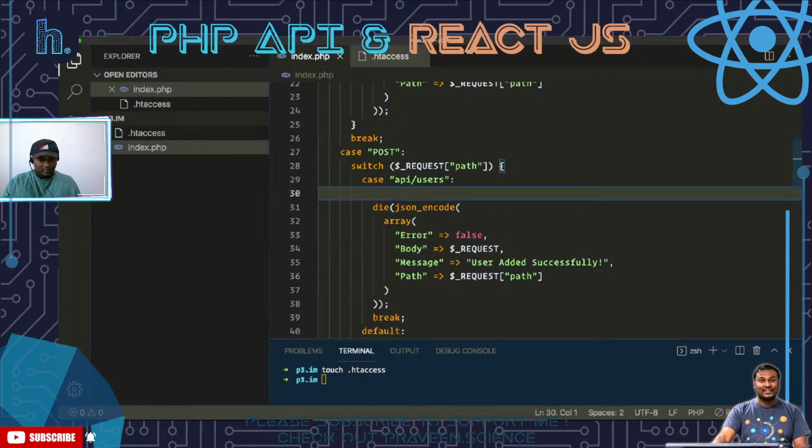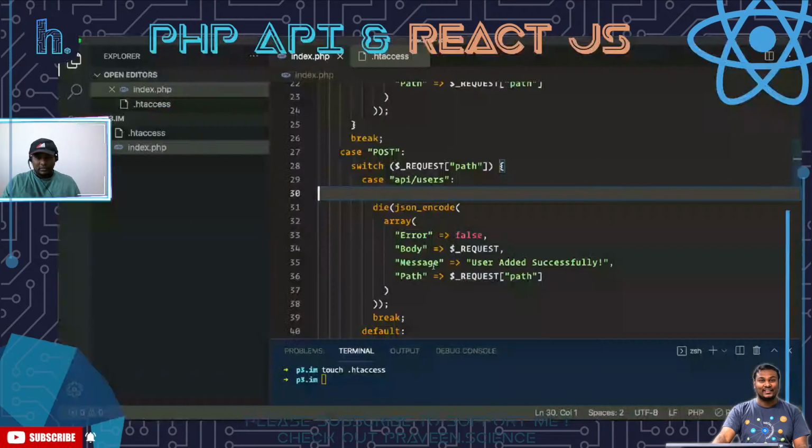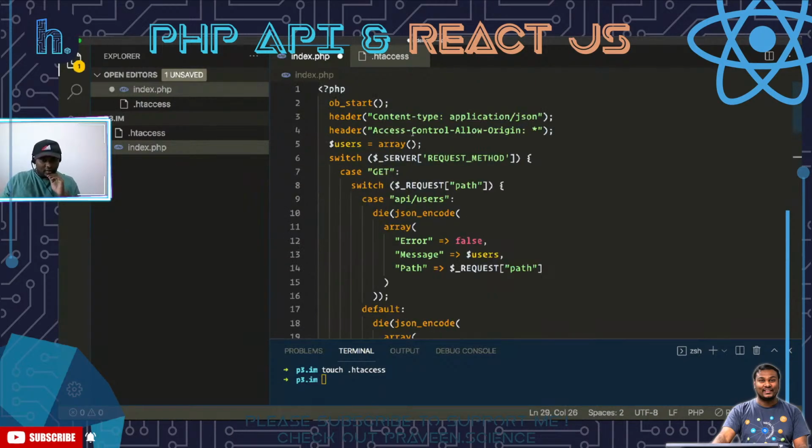So I gave a post. Body doesn't have this one. Line number 4. Headers already sent in line number 4. Line number 3. Okay, 4 and 3. What did we do? Yeah, 4 and 3, we just created this one. And we also added the OB start, right? This is interesting.